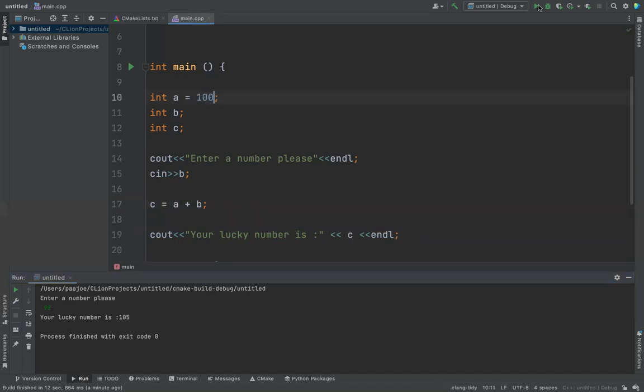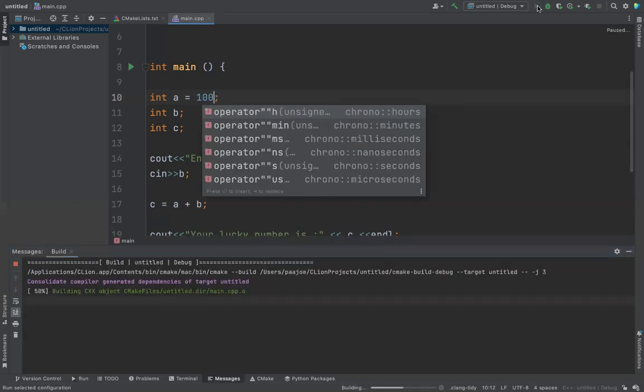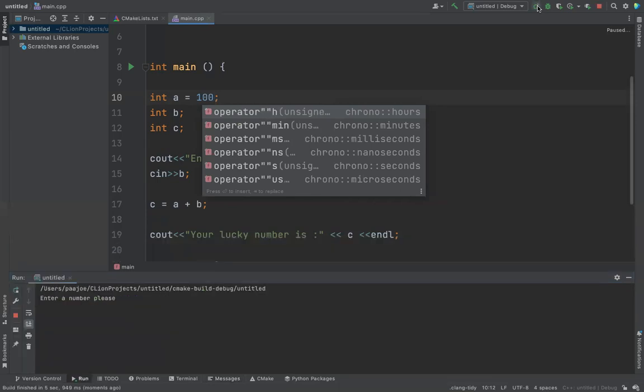Let me run my code again. Okay, so it says enter a number, please. Now I'm entering 67. Then I press enter. It says your lucky number is 167. Any question, please?